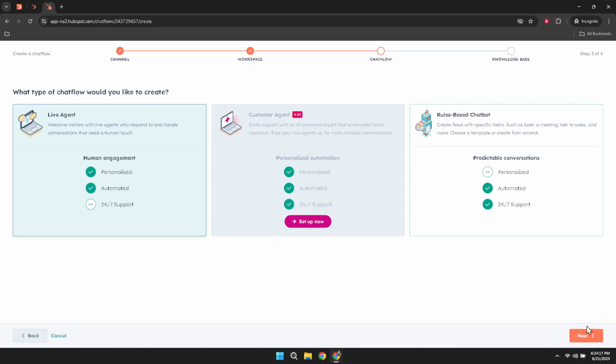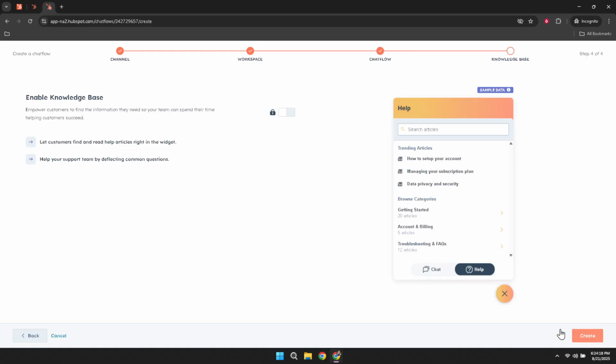The experience of your visitors can be enhanced by styling your chat widget. HubSpot provides a range of customization options, allowing you to tailor the widget to match your brand's aesthetic. When you're satisfied with the appearance, go ahead and click Next.